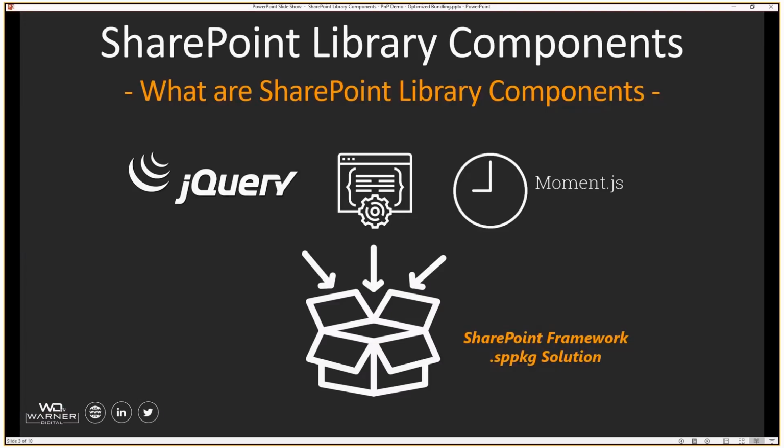All right, so what are SharePoint library components? It's the ability to package up, using the SharePoint Framework, third-party libraries or custom functionality within a hosted library component within our SharePoint tenancy. For example, in this demo, we could include in our library jQuery or Moment. They're both fairly large libraries, and we're including them in this demo for that purpose, but they're also pretty popular. The middle icon here represents custom functionality that we would use across our tenancy, maybe custom to our organization, that we use across a lot of web parts or extensions.